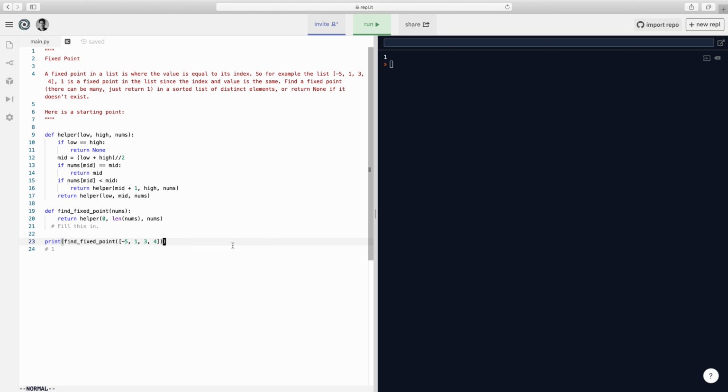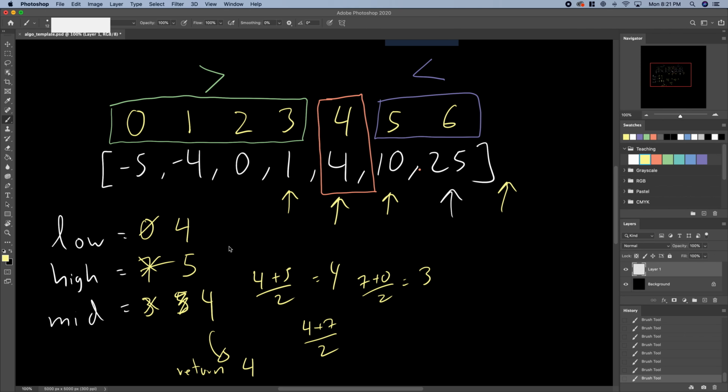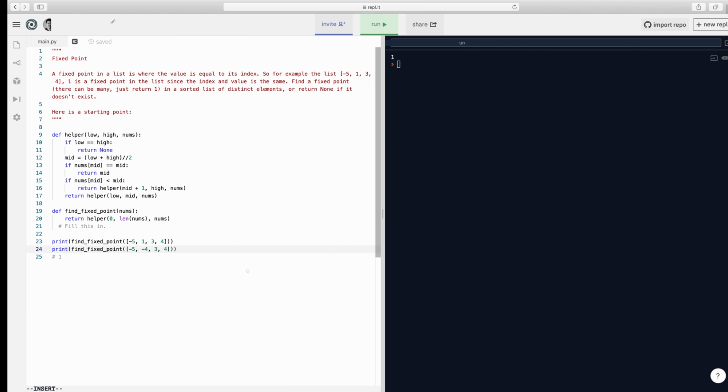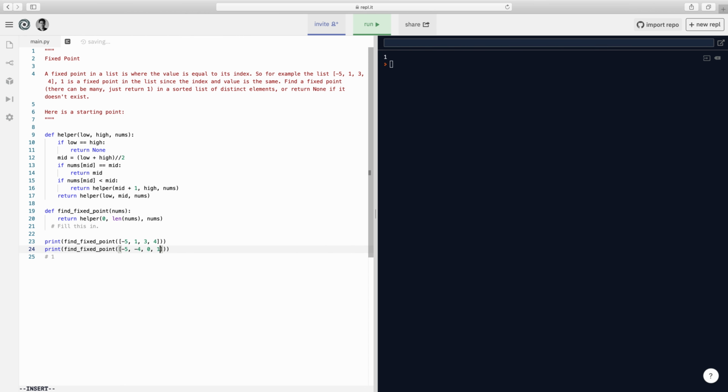This works. And then we could try another example. The example that we did before, which is -4. Okay, I have to rewrite this. -5, -4, what else? 0, 1, 4, 10, 25. Yeah, so it should give us 4. Okay, excellent. All right, so that's pretty much it for this question.